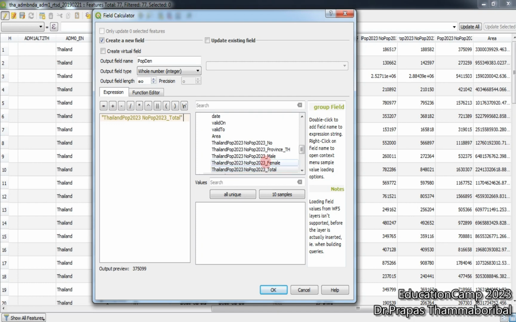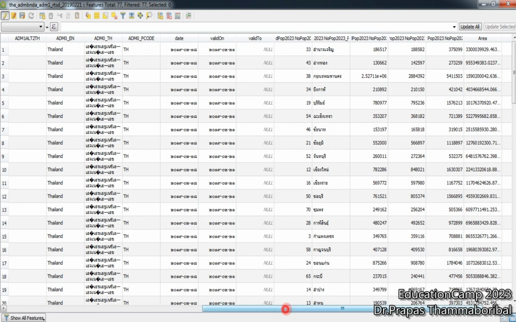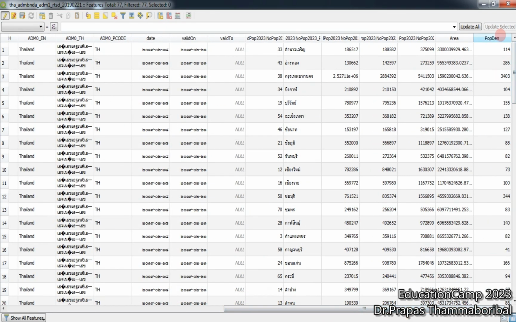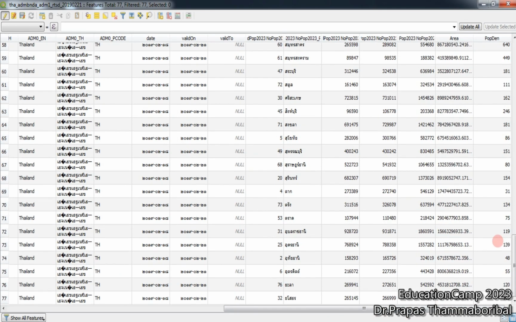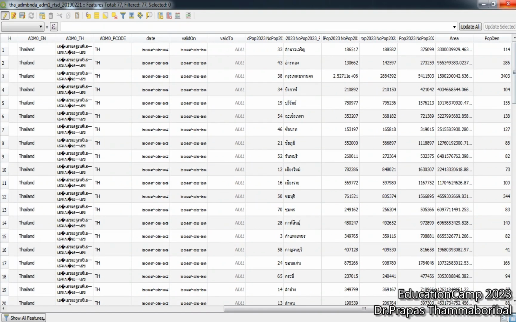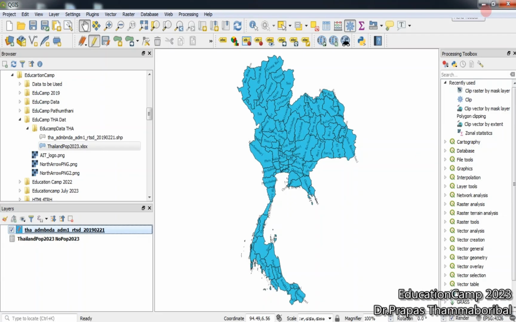Double click on this. Multiply with 10 to power 6, which is the unit conversion from square meters into square kilometer, divided by area. Just double click and hit OK button. And now the population density is automatically determined for each province. Okay, now everything is done. It's very simple and quite straightforward.